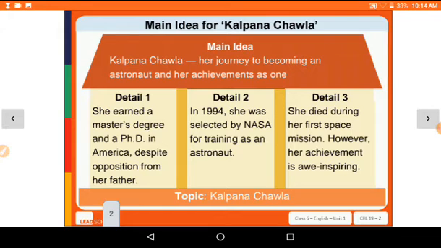Then third detail, she died during her first space mission. However, her achievement is awe-inspiring. उसकी फर्स्ट स्पेस मिशन में उसकी डेथ हुई, पर फिर भी उसका जो अचीवमेंट था वो हमेशा लोगों के लिए इंस्पायरिंग रहेगा.